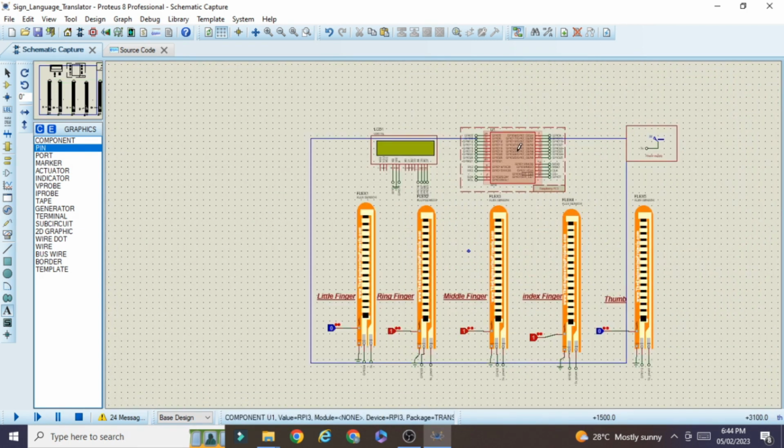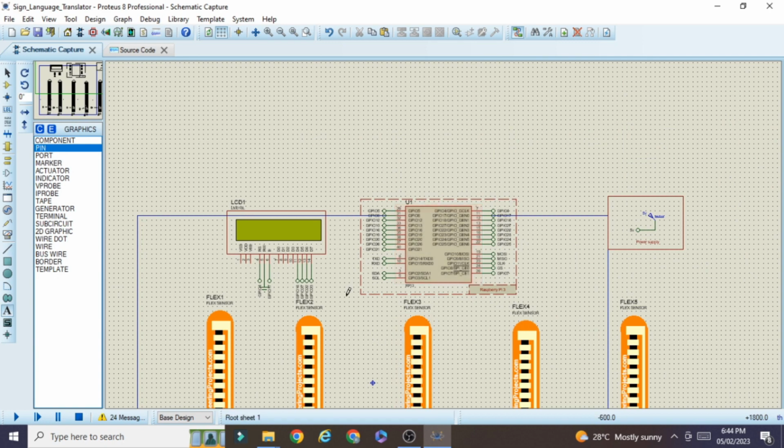So in this way we complete the hardware connection. I hope you understand the hardware connection. Now we will see the program part.